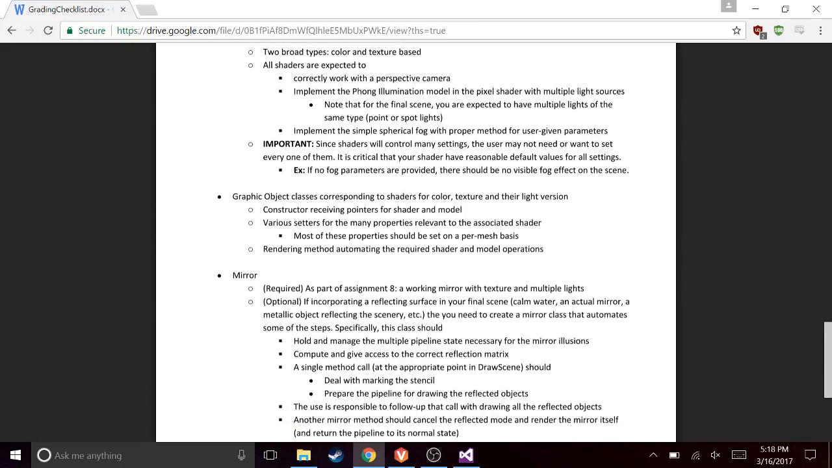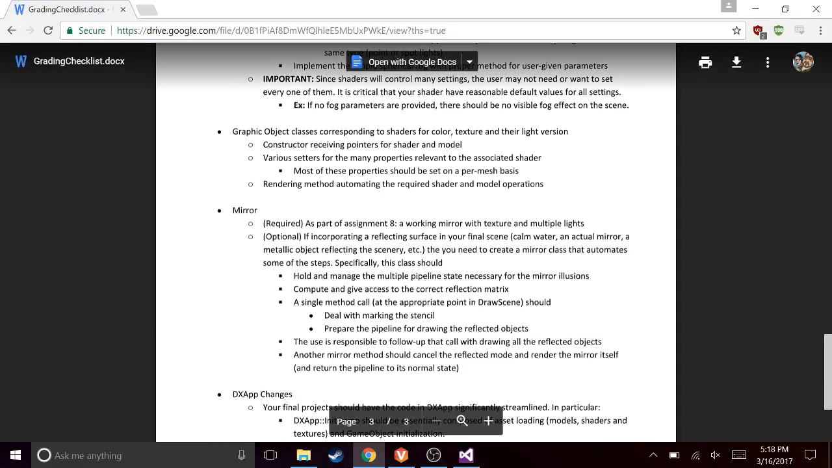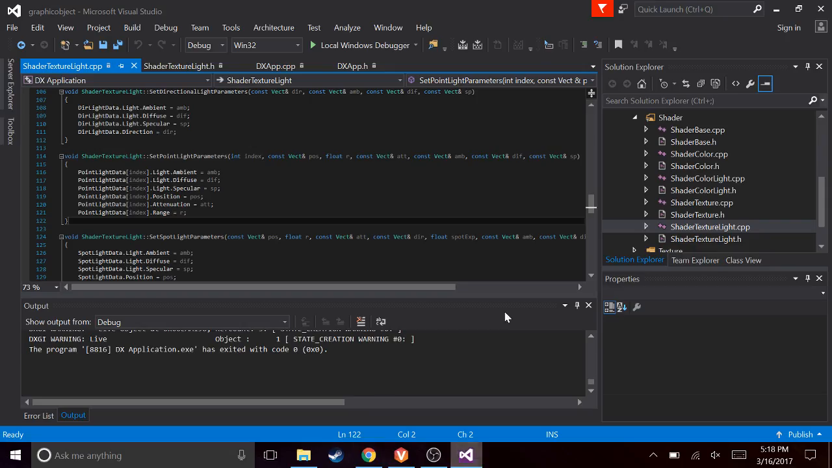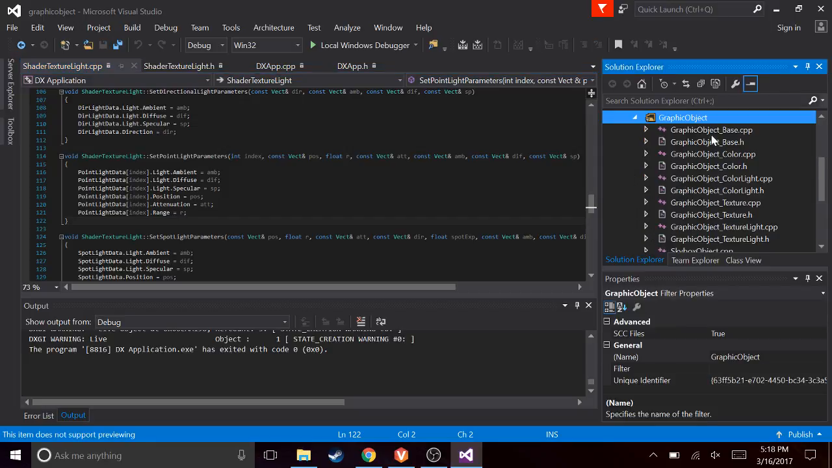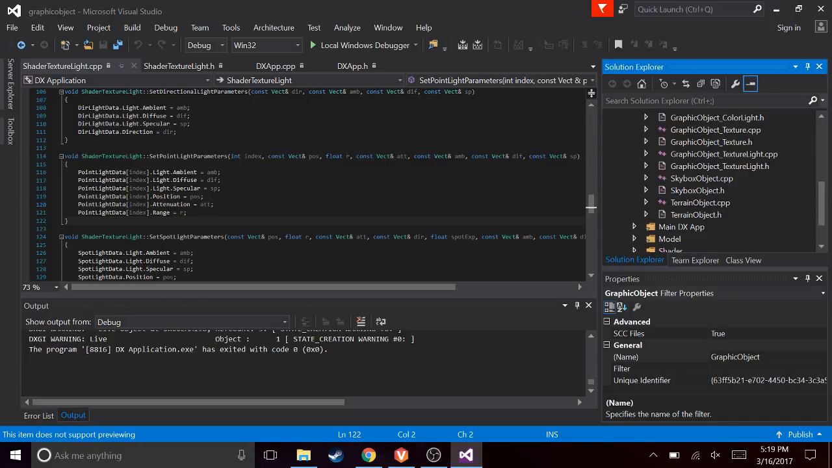Graphics objects, like, oh yeah, there is one graphics object for every shader type. So color, color light, texture, texture light, and then there's skybox and terrain, which are special and operate off of texture light.